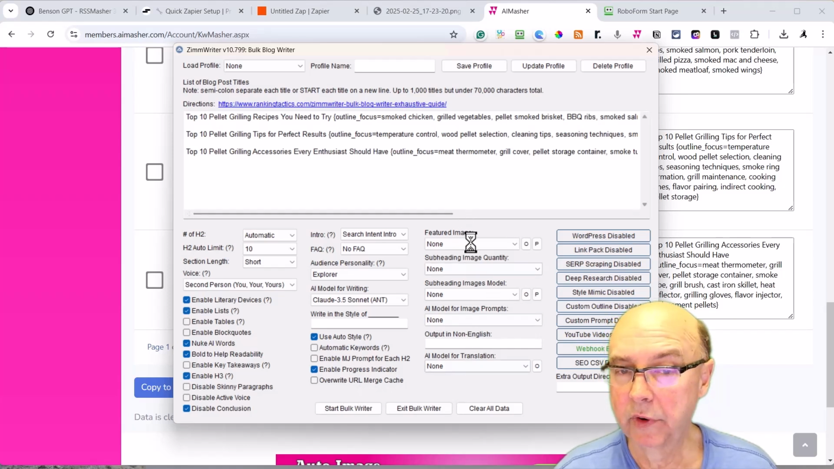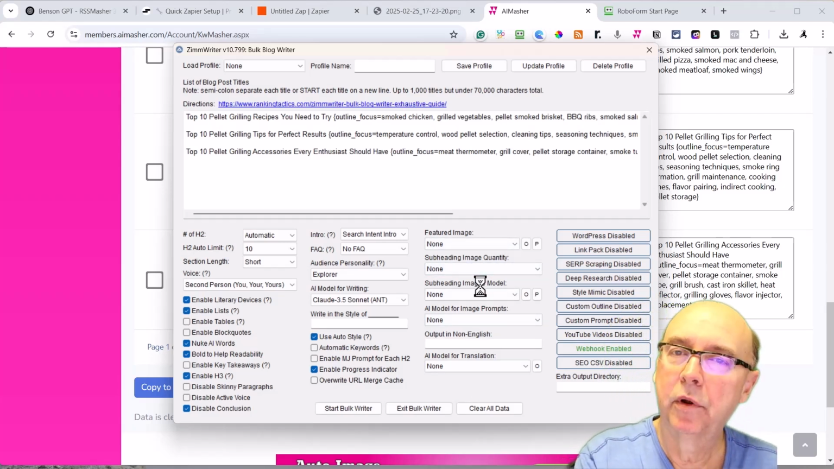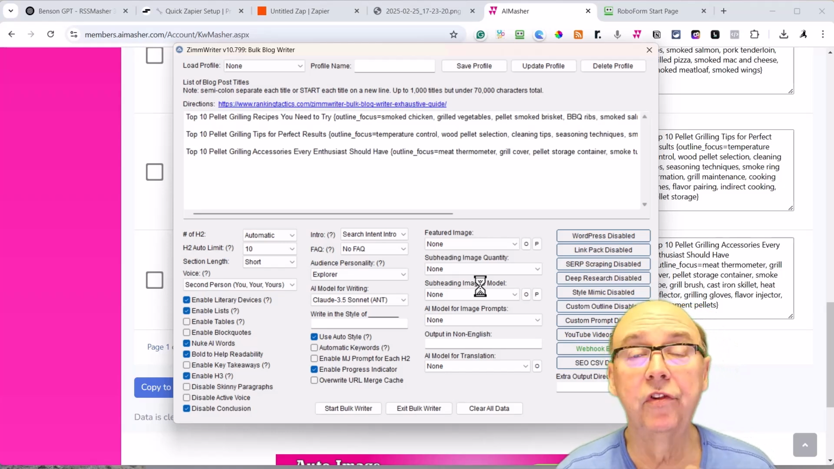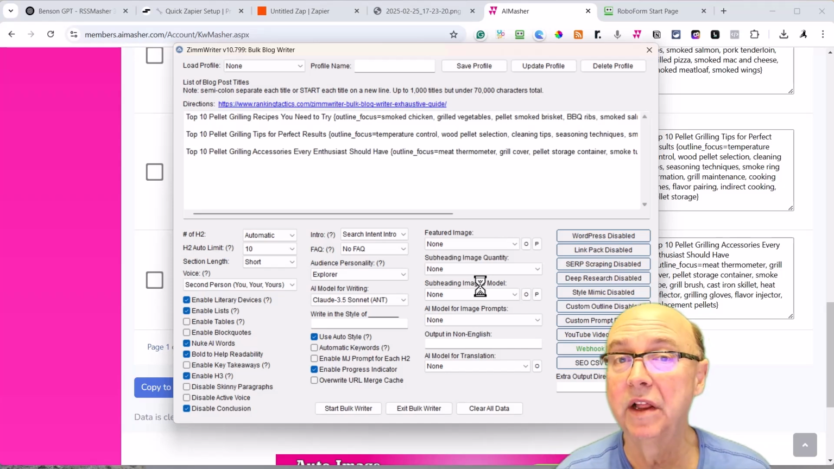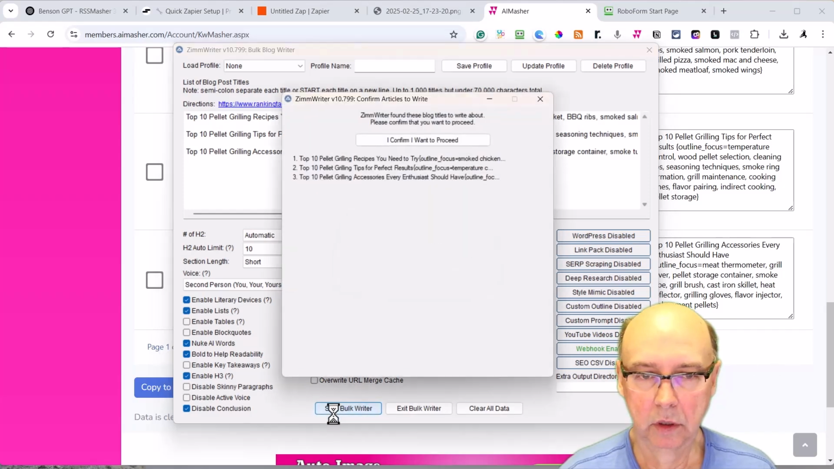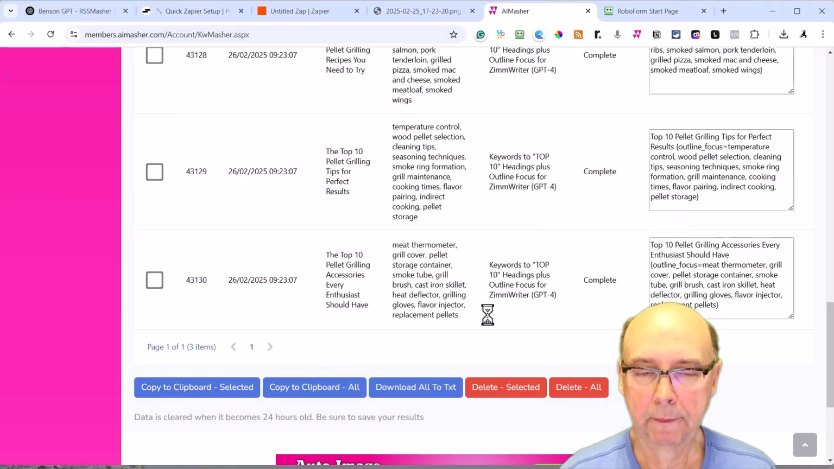Now I'm not going to create any images this time because the ZAP on AIMasher is just going to pick up the title and the articles. We don't pick up the images at this point. We're going to be updating our ZAP so we can pick up your ZimmWriter images, but as of right now, it doesn't. Okay, so I start my bulk writer, and I've got my webhook enabled. I confirm I want to proceed, and say OK.